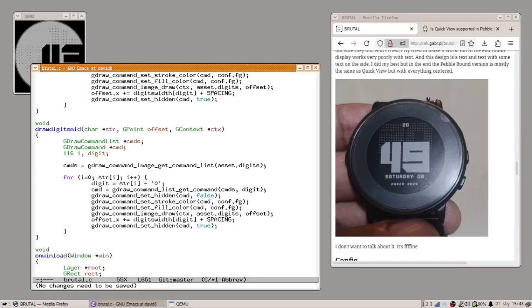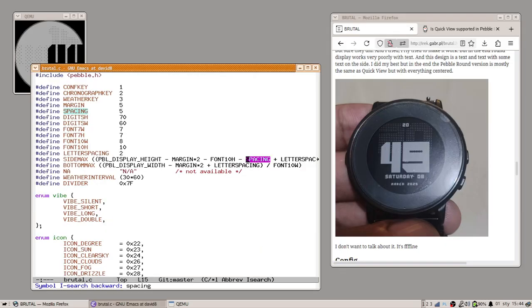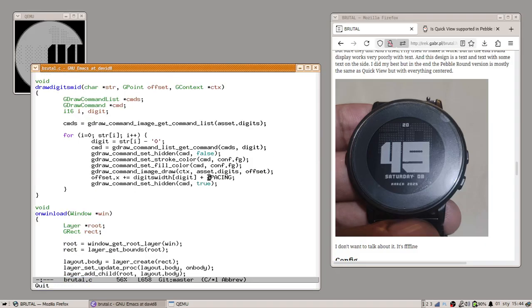So to know what's the middle position, we have to check the width of digits before we even start drawing, or we can draw from the middle and draw digits to the left and then digit to the right. But spacing is not divisible by 2 because it's 5.